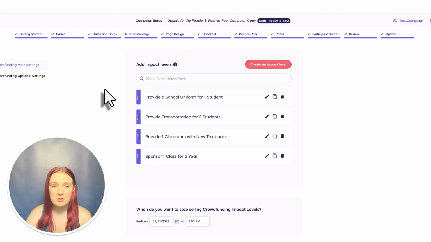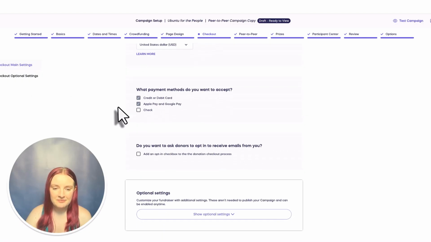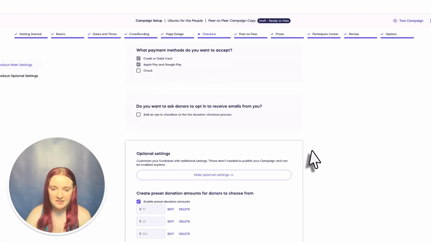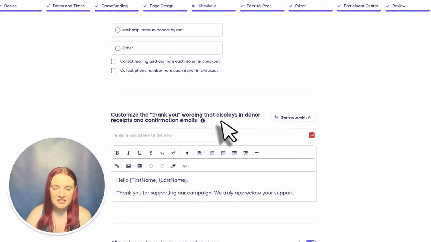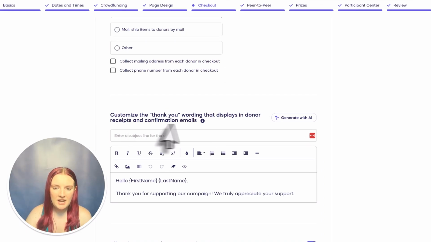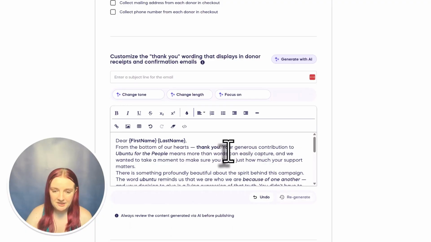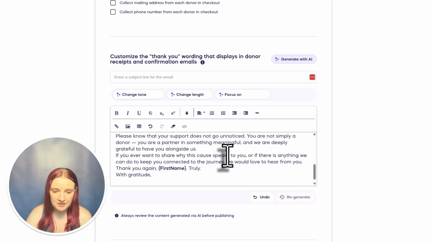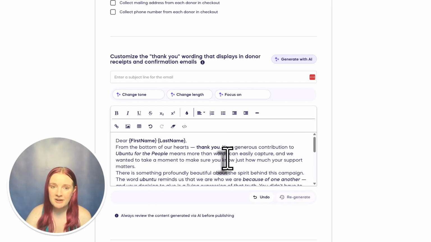All right, and then I'm going to show you a few more places where you can use the fundraising content generator. One of those is writing emails. So I'm going to go to checkout and scroll down to optional settings. And as you can see, there is an email that automatically goes to everyone who donates. And I want to make it look better, more professional. So I am simply going to click Generate with AI. And as you can see, we have a much more professional looking email that's been generated for us.